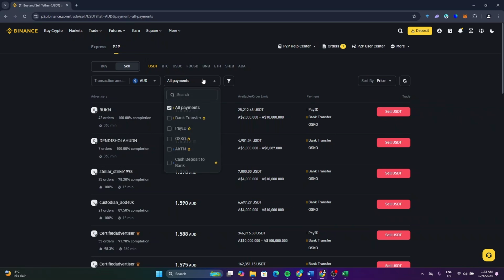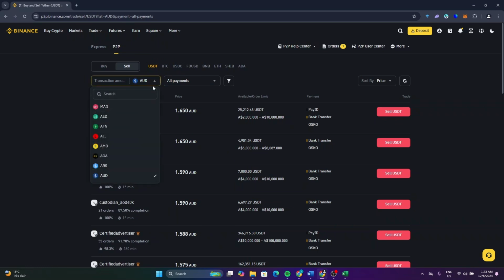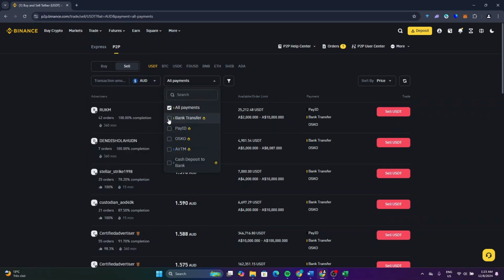Now after that, select the payment, and after that, make sure you select the currency here. Now if you want USDT, BTC, or any of the crypto that you have in your balance. Now after that, make sure you select the right currency of your local country. Now for this, it will be the currency of Australia. Now for the payment, make sure you select bank transfer.